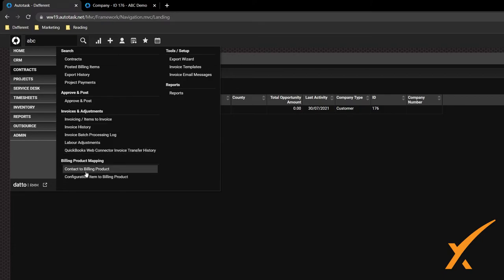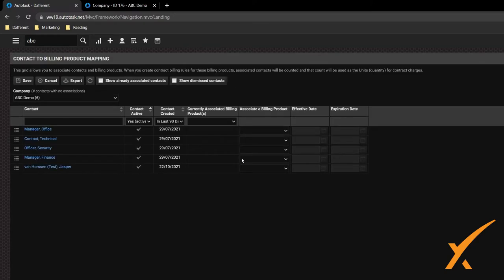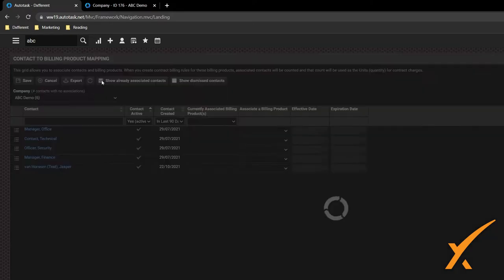This works exactly the same with your configuration item to billing product, but now we focus on the billing from the contact. You click on here, you see the company, and you see that there are six persons contacts which are not added right now. Here you have certain filters if you want to check things, and here show already associated contacts.